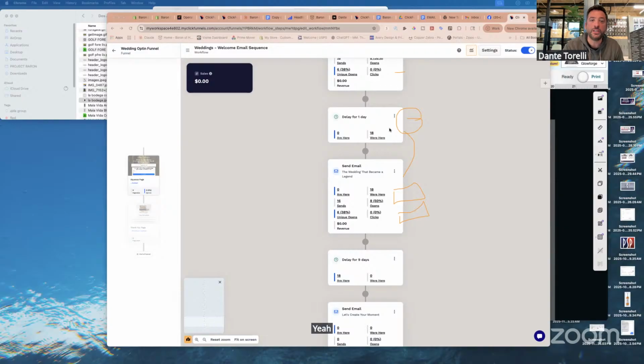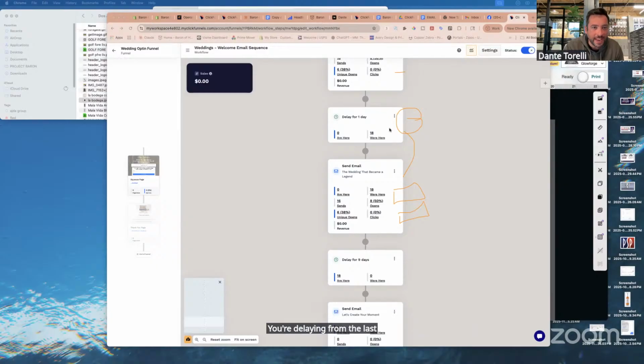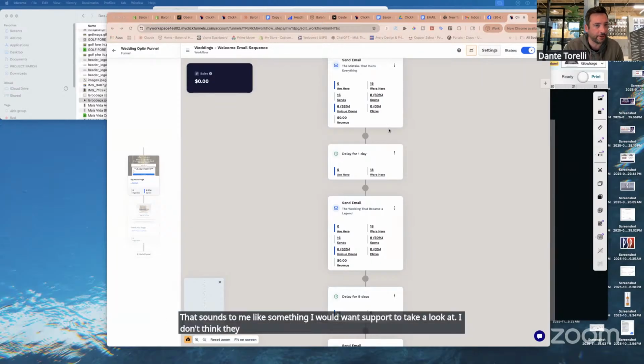And then you're not delaying from the point that they entered the workflow. You're delaying from the last delay. So I will double check on that. That sounds to me like something I would want support to take a look at. I don't think they should have fired that way for you.